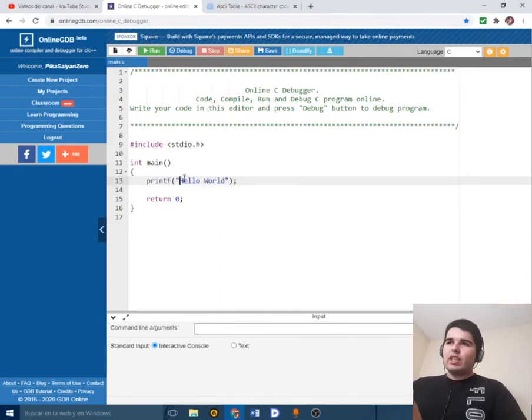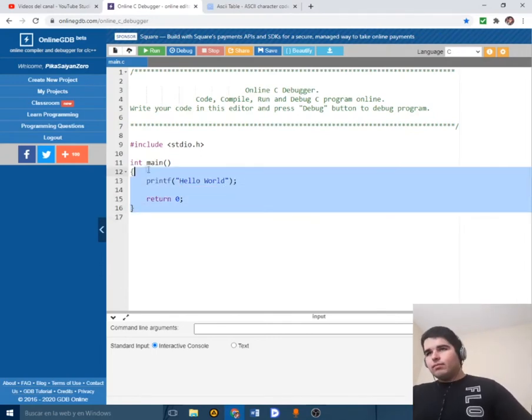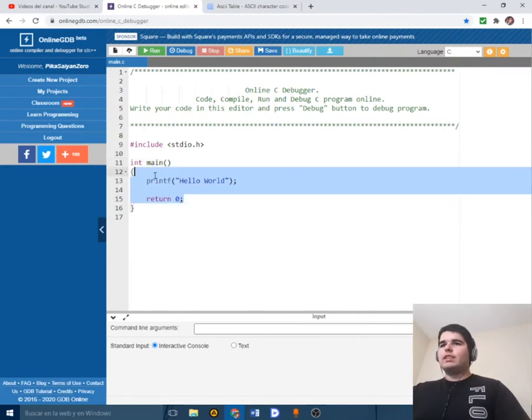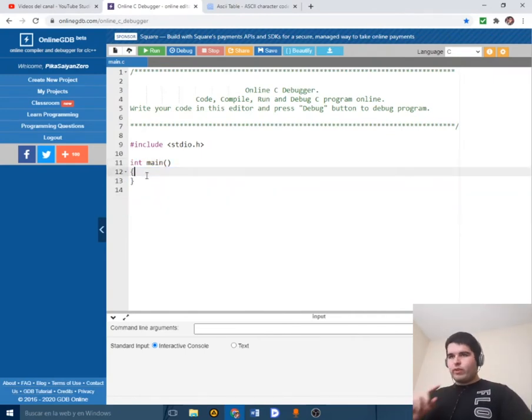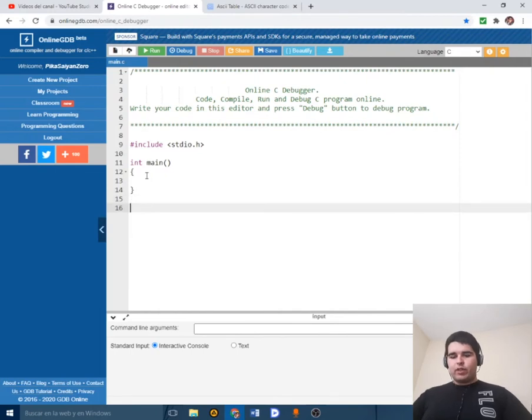Let's say you wanted to see how many letters of hello world are caps and which ones are lowercase. Well, let's leave this like this. Let's delete that hello world, we won't need it for now. And let's begin with the functions.